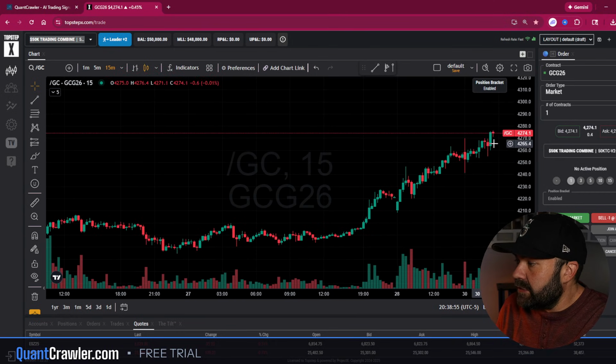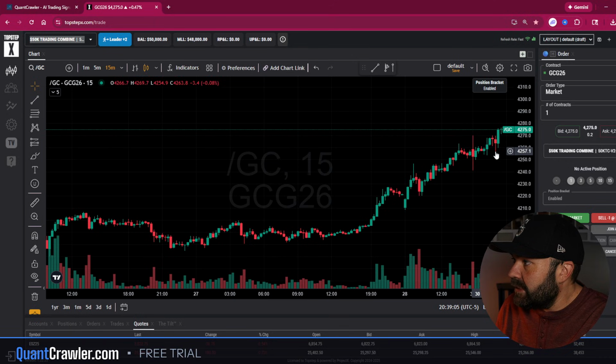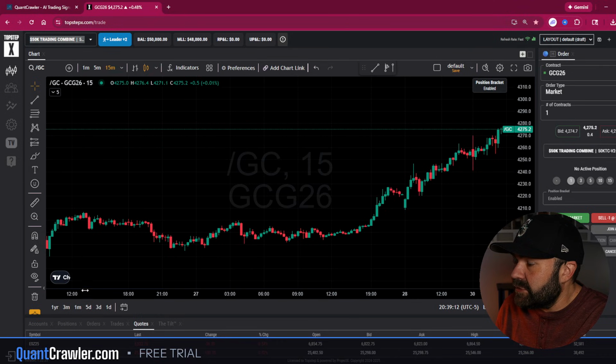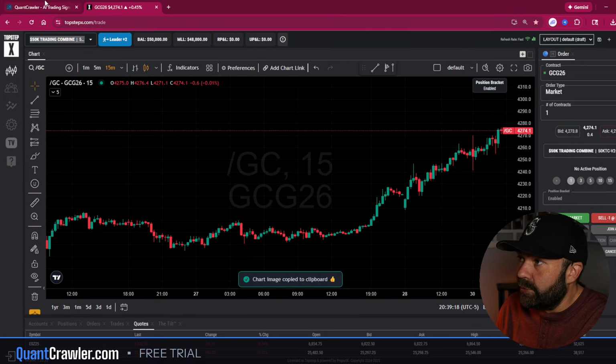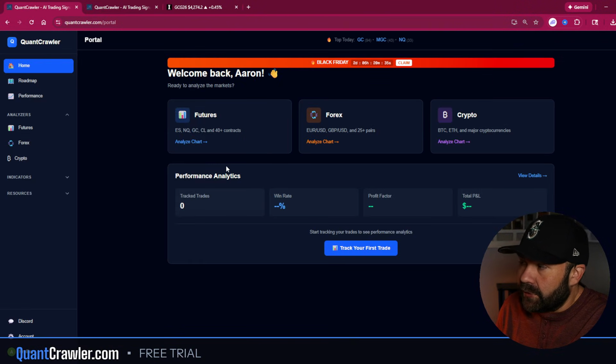What I'm doing is taking the current candle on the 15, and I'm trying to get it as close as I can over here to where it says GC. I'm trying to squeeze as much chart data as I can going back. And for the sake of this, I'm going to turn the volume off as well just to make sure that it doesn't get confused. I don't think you need to do that. It's not supposed to take that into account, but this is the QuantCrawler dashboard right here.